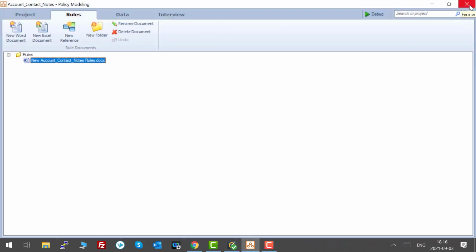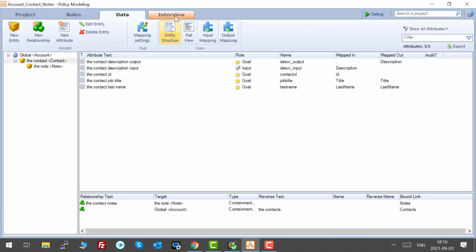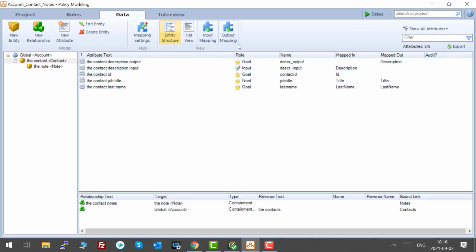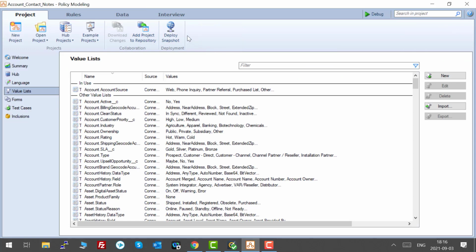This is just to demonstrate the fact, of course, that this is still Oracle Policy Modeling with its powerful rule engine. So now that I've done that, I can just build an interview. Now, to save a bit of time, I've built an interview already. My interview contains a number of screens, including asking for attachment files for a couple of the entities. So I'm going to go ahead now and just deploy this project.